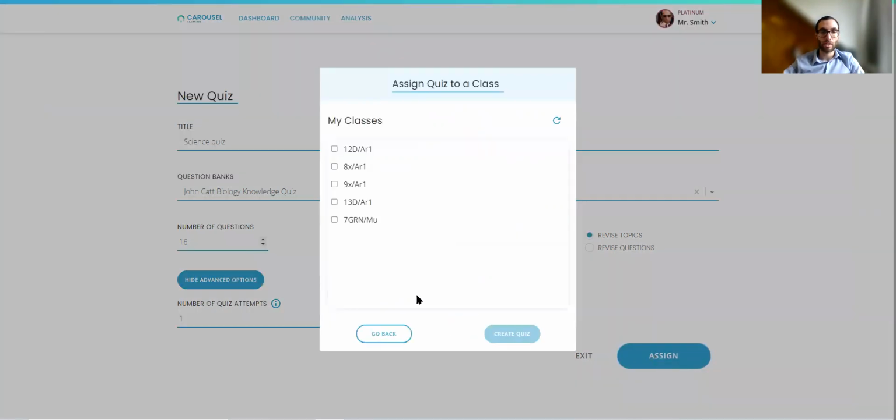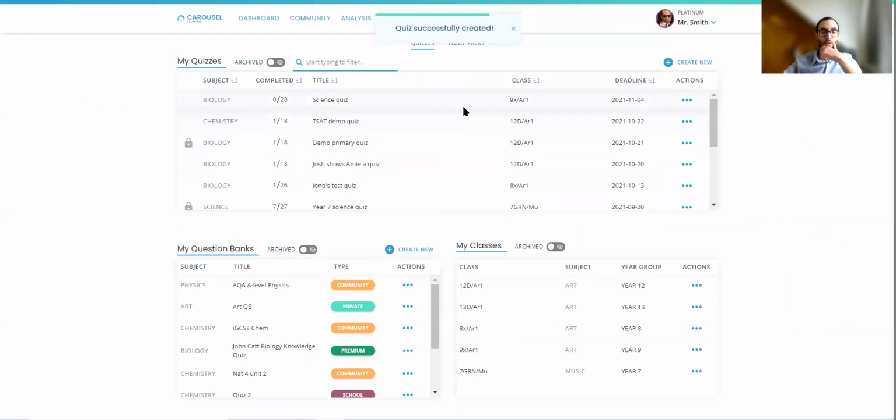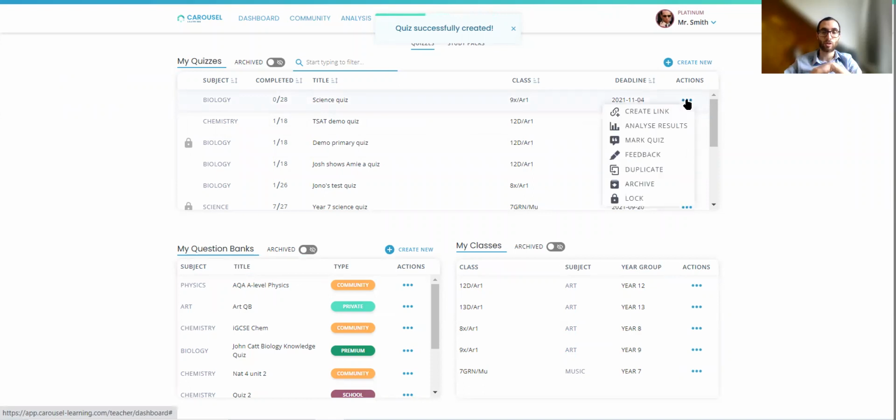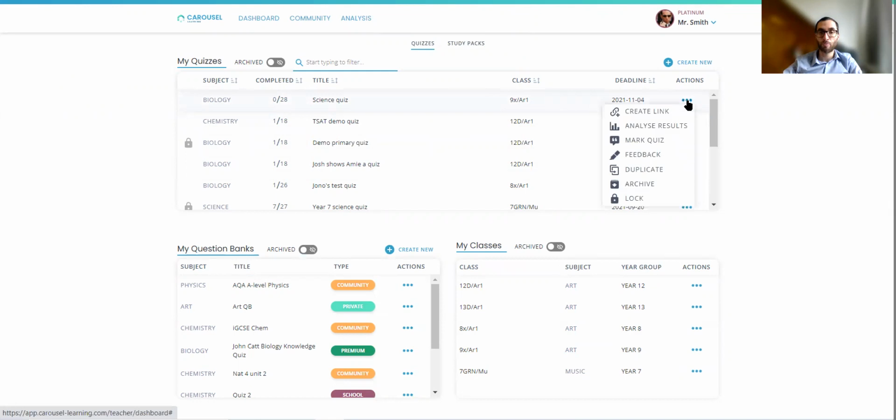I then assign it, and I need to choose a class to attach it to. So let's say I want 9x1. And I can see that the quiz has now appeared up here. Over here, I've got what I call meatballs, the 3 dots, where I've got a whole bunch of options. The first option is to create a link. If I just click that, it copies a link to my clipboard, which means I can go into whatever program I use to set the homework. That might be Satchel One, it might be some SIMS-based programs, it might be Google Classroom or Microsoft Teams, whatever it is. Then you just right-click paste or press Control-V, and it will paste that link, and your students can just click on it, and it'll open the quiz for them.